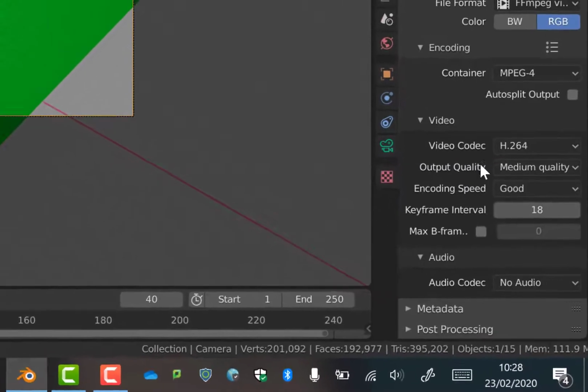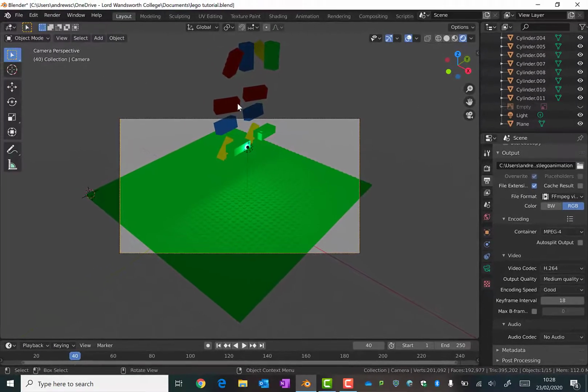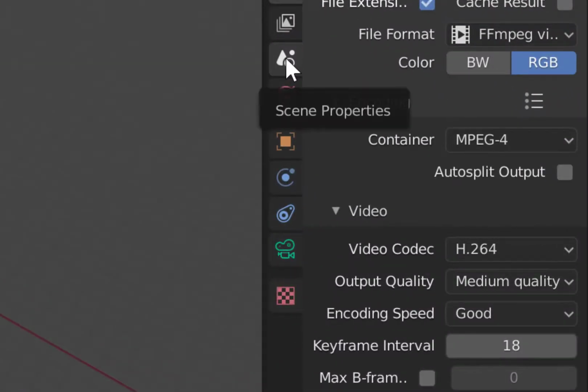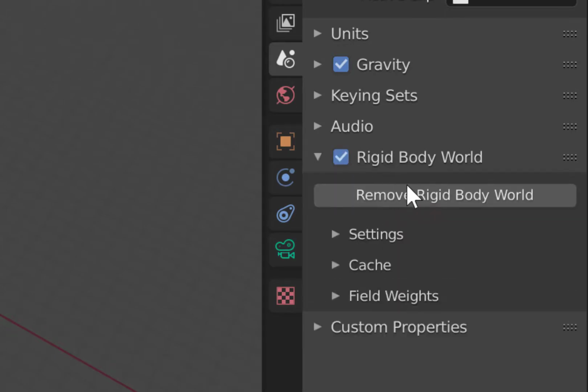Now, if you were to set this to render now, it wouldn't actually render properly. You wouldn't see any of the blocks moving. So what you need to do is do something called bake the animation. And to do this, we go to the scene properties and our rigid body world. So obviously our world of all our physics. And finally, this cache part. And this just stores all the animation temporarily.